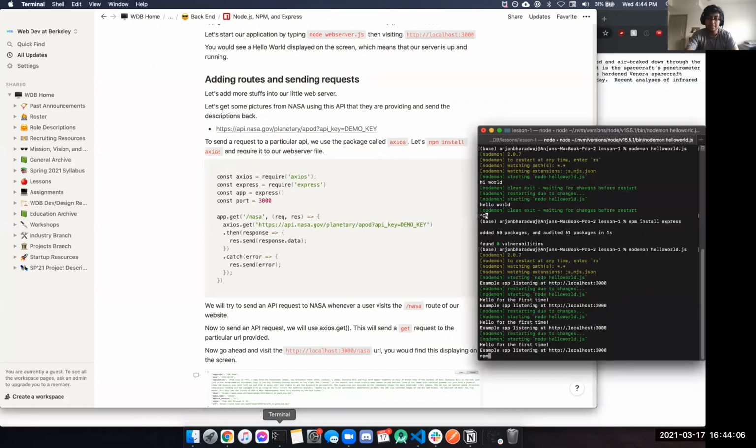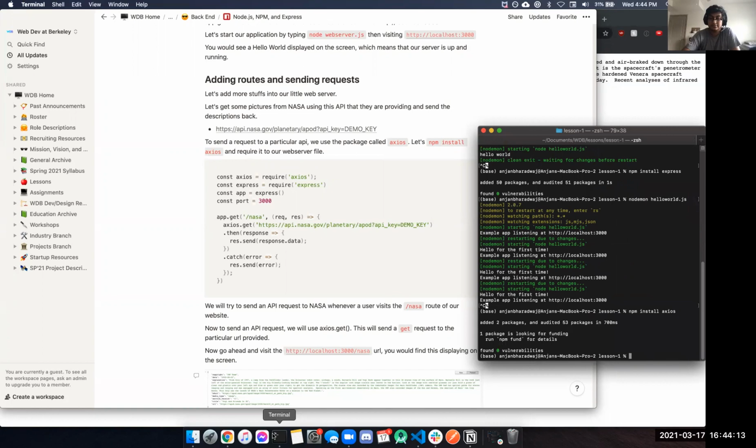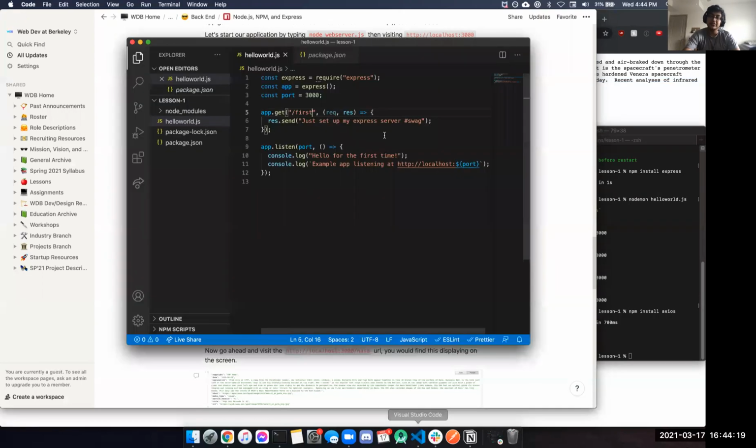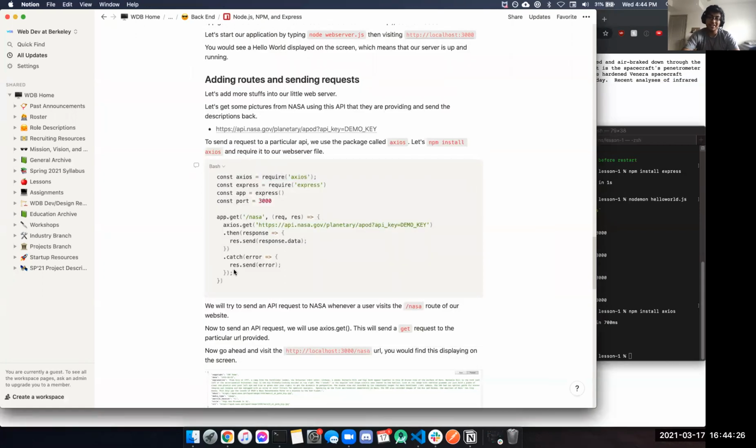So let me cancel this, and npm install axios. Awesome. Okay, we're going to import it into our code, just like we did for Express. Usually we put our imports at the top. That's just convention. I would recommend you do that. Otherwise, you will be seen as a social outcast. I'm joking.